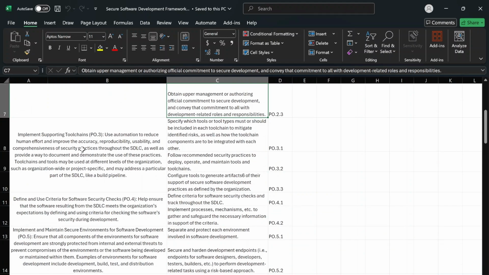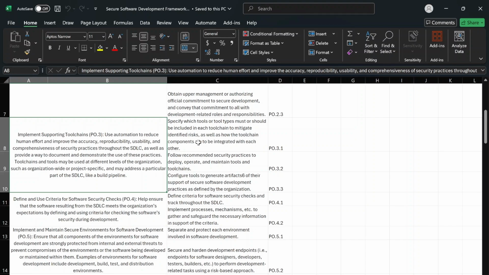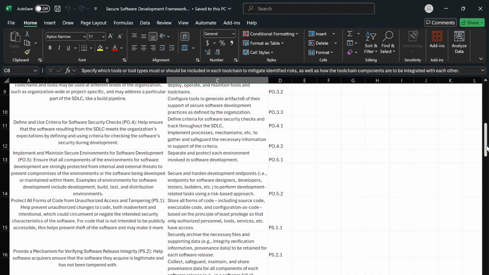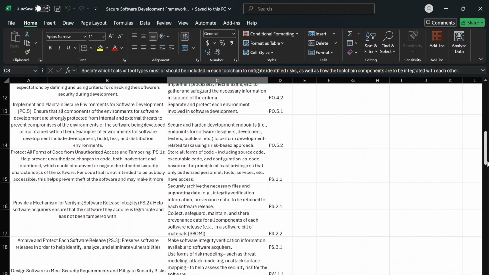Implement supporting tool chains. So, looking at what tools do we need to support this process, and efforts there, setting all of that up. Define and use criteria for software security checks. So, what are we looking for as we're scanning this code, and what's the process for that going to be?